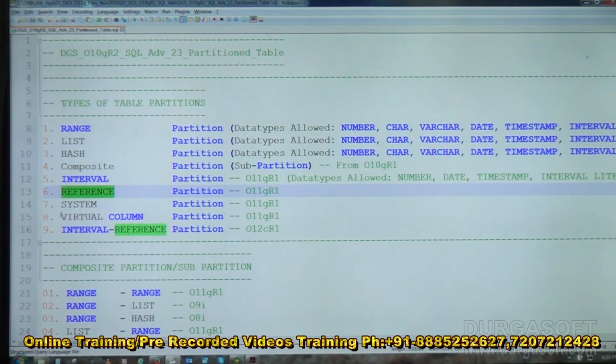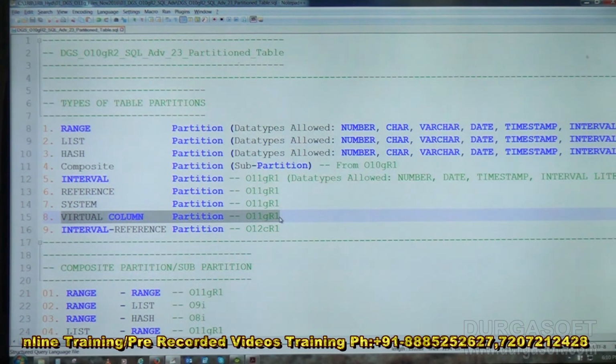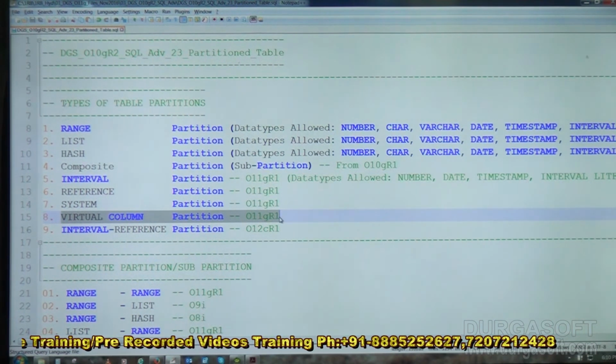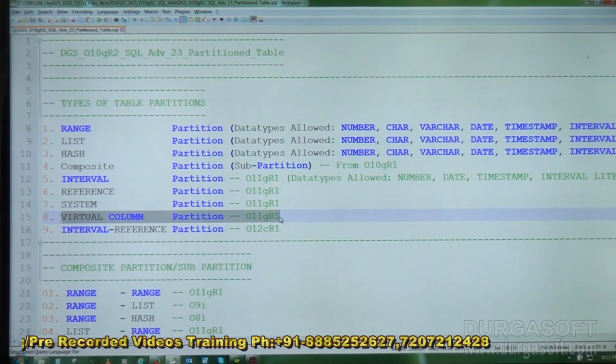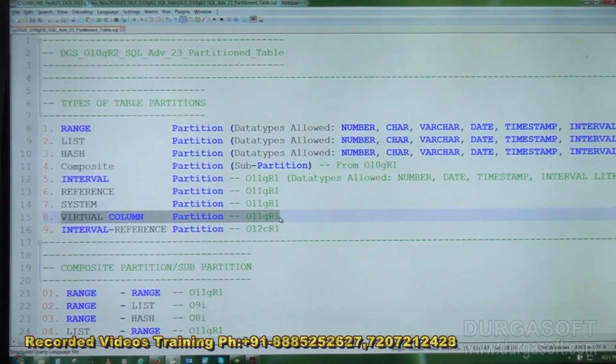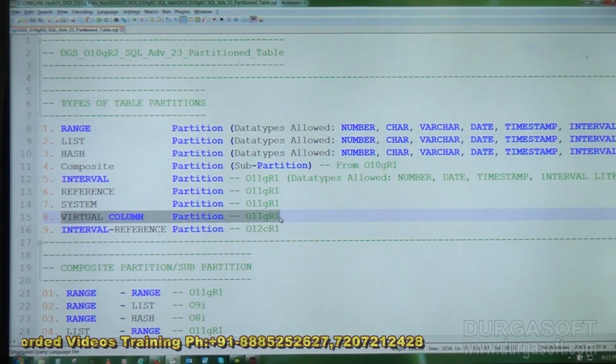Next, virtual column partition. Since the virtual column was added in 11G, we can also partition the table based on virtual columns. A virtual column does not store any data in the database or on the disk. Virtual column data will be derived on the fly. Whenever we select, the data will be derived for that particular column. But partitioning is possible on a virtual column also.